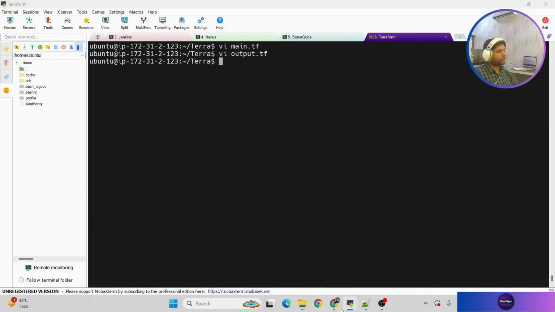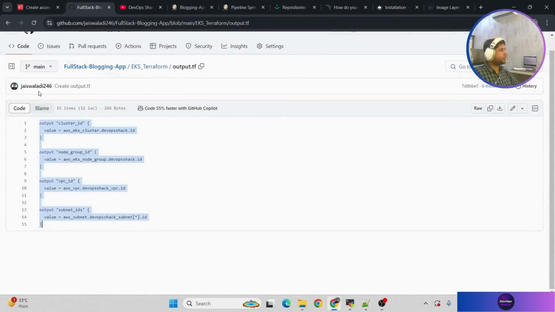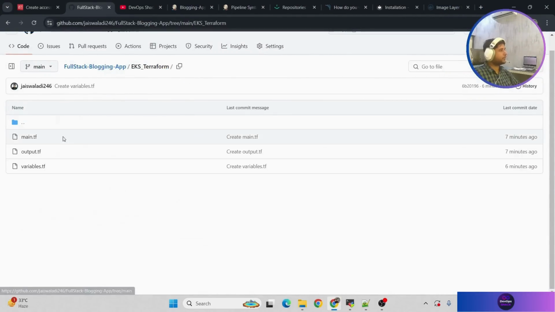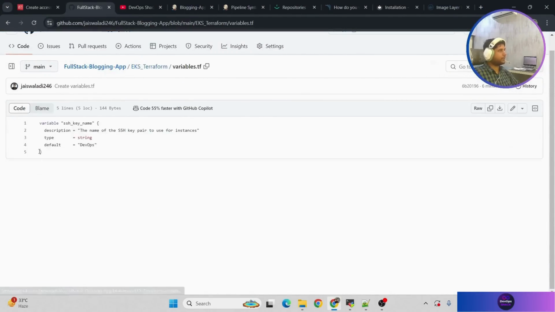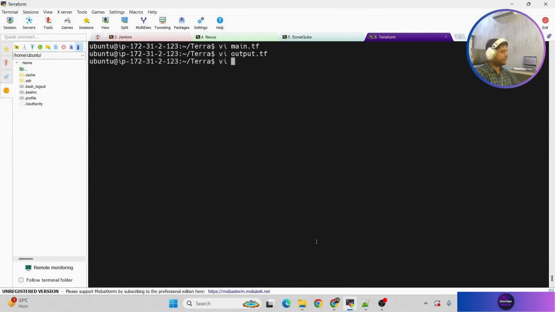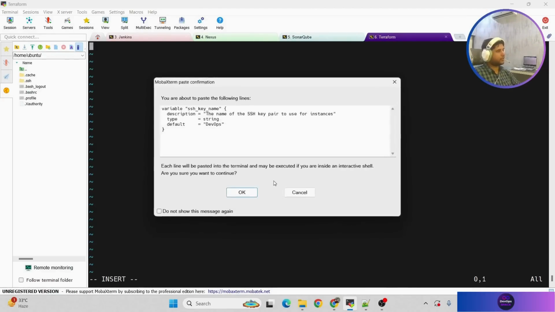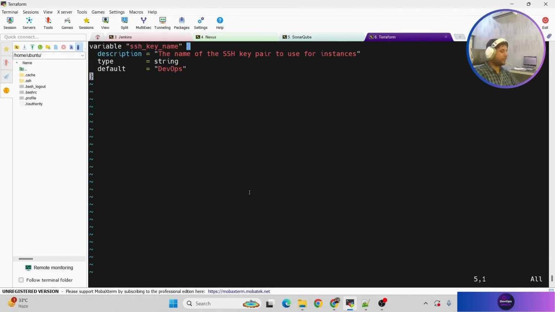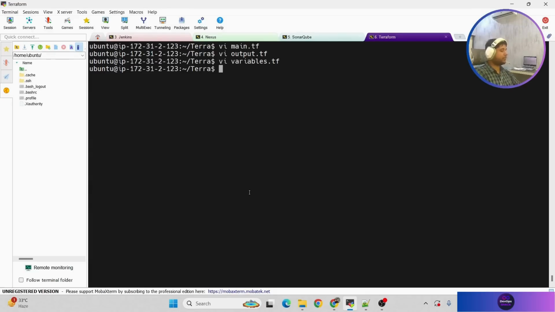The third file that we need to create is the variables.tf file. So copy that as well, go here and create variables.tf, save this. Okay, now we can run the commands.